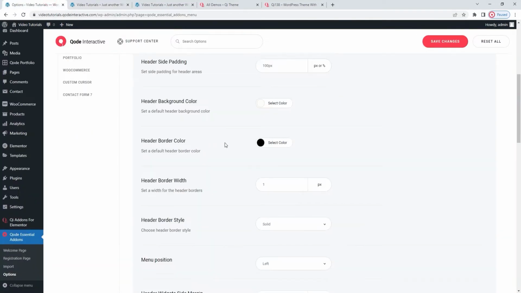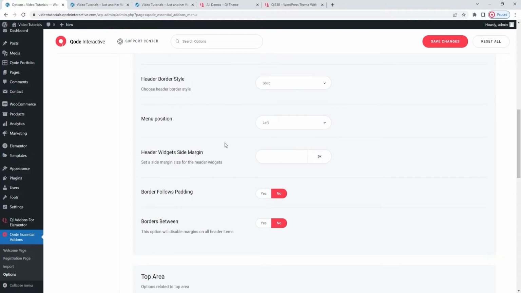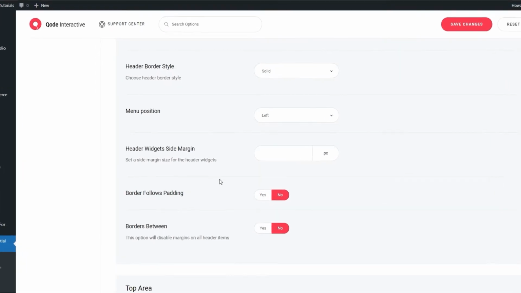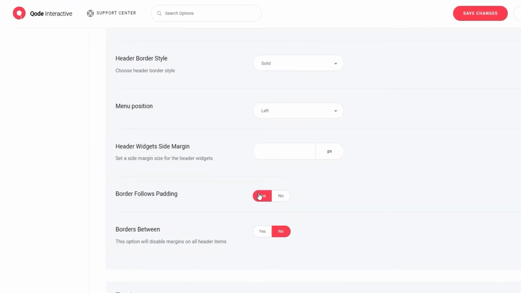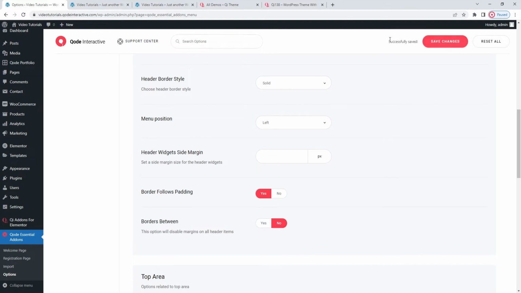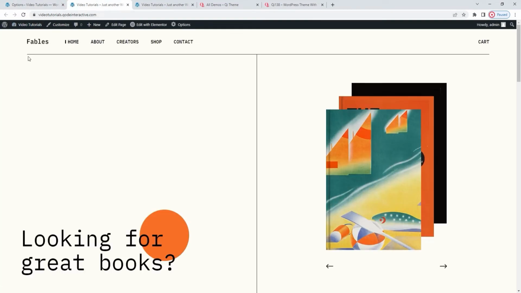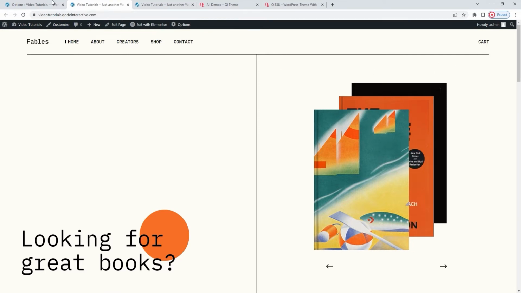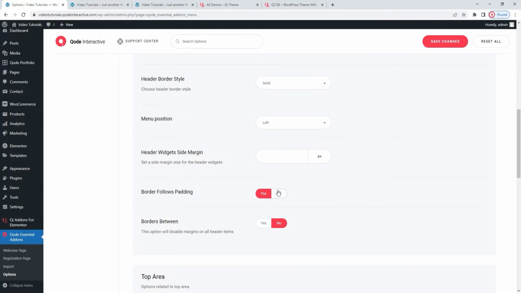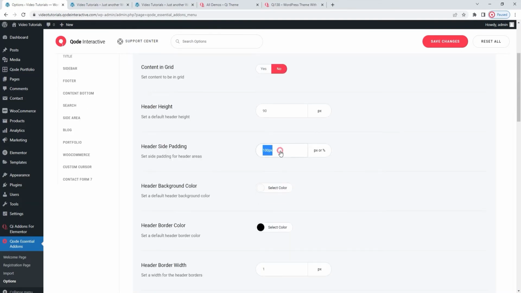With this set, if I go down to the border follows padding option and switch it to yes to enable it, then save changes and refresh, then my header border will match the width of the content and won't cover the space with the padding. Alright, I'll set this back to no and clear the padding while I'm at it.